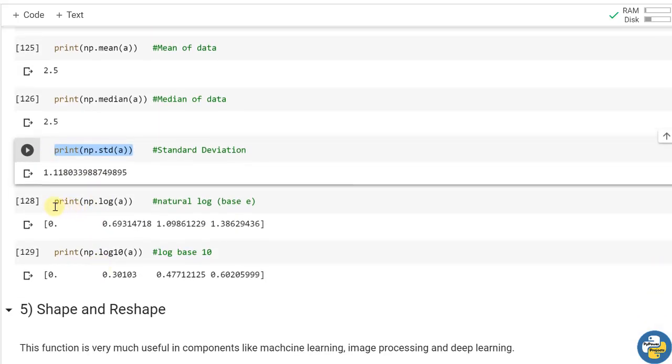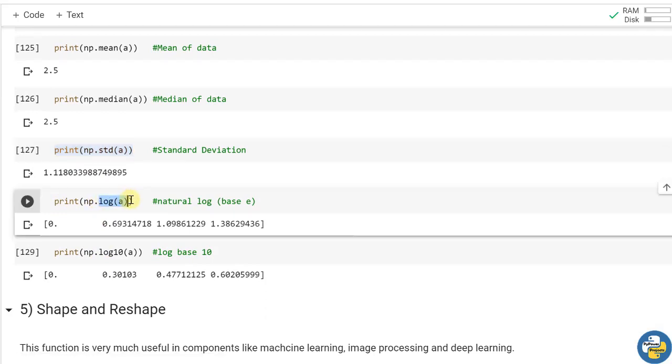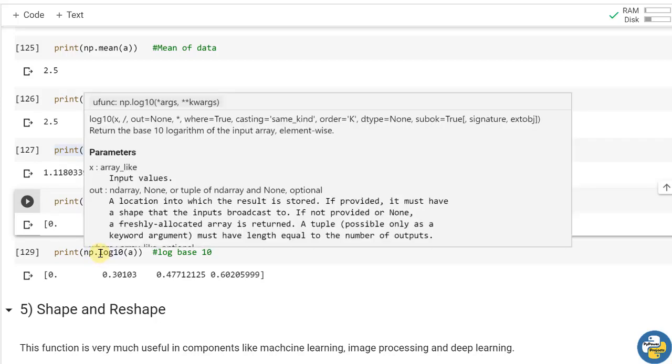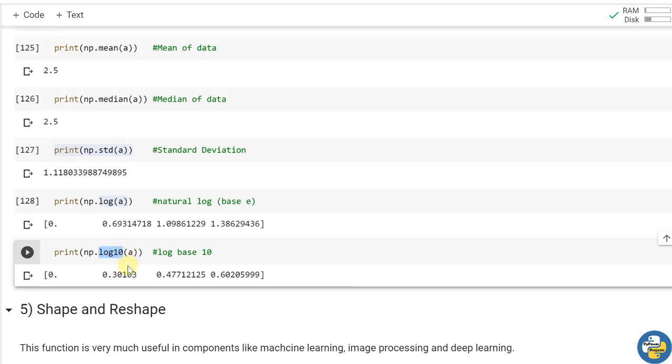For log, np.log will take the log of each element with base e, that is the natural log, and to take log with base 10 you have to write np.log10. This will take the log of each element with base 10. You can see the log of 2 is 0.3010 and so on.